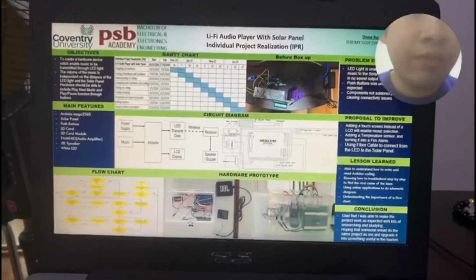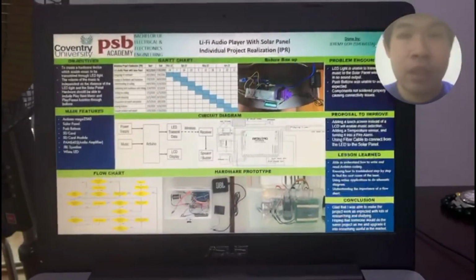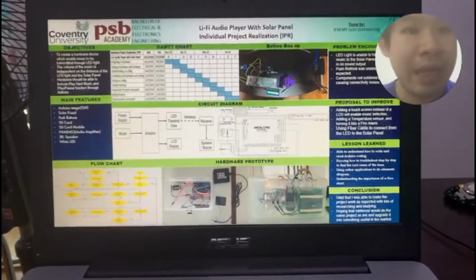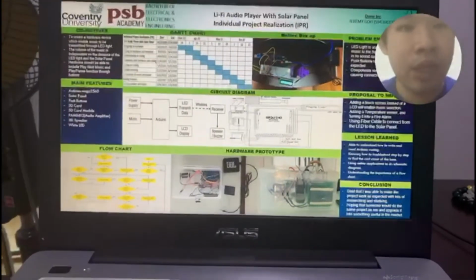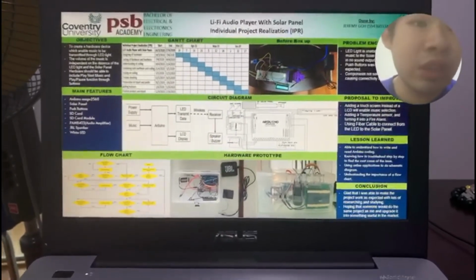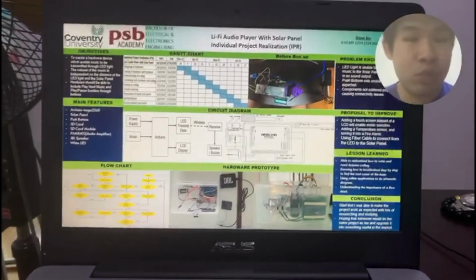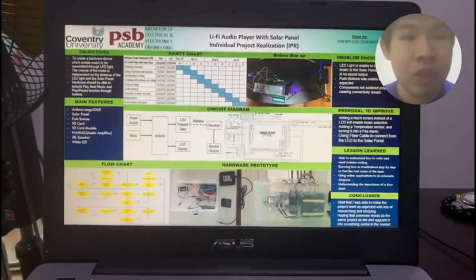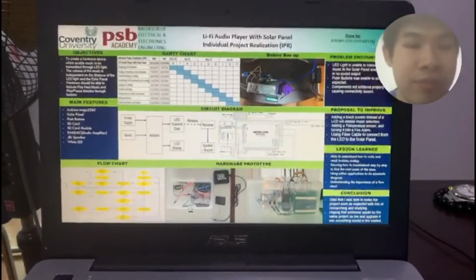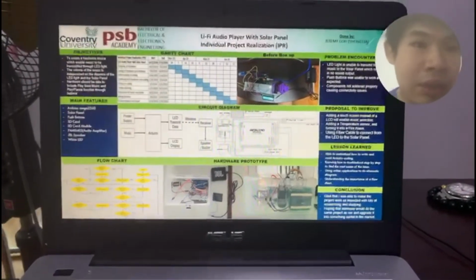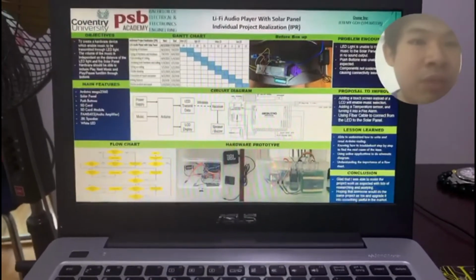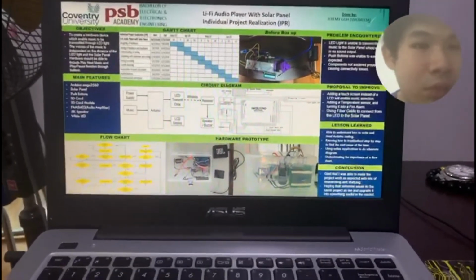Okay, so let me start off with the objective. The objective of this IPR is to create a hardware device which enables music to be transmitted through LED lights, white LED lights to be exact. The volume of the music is dependent on the distance between the solar panel, which is the receiver, and the LED light. So let me explain briefly on this. If the solar panel is near the LED light, the sound will be louder. If the solar panel is further away from the LED light, the sound will be softer.